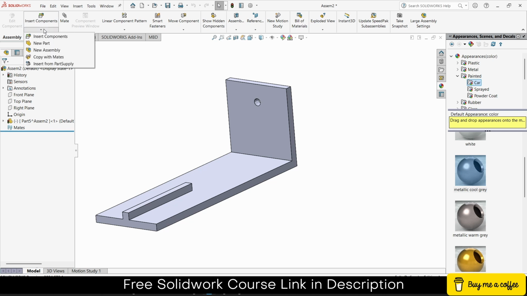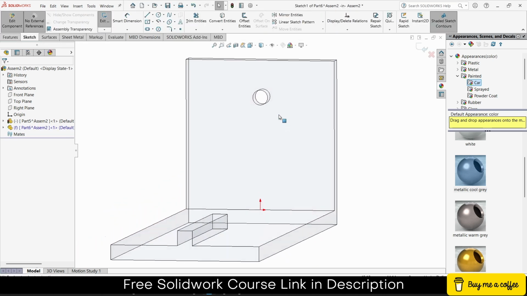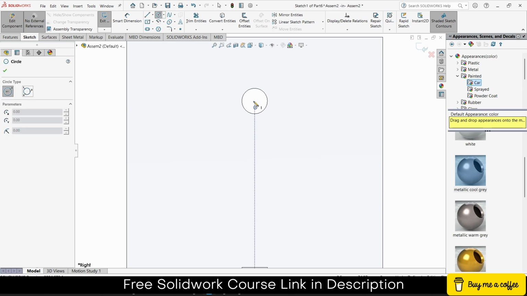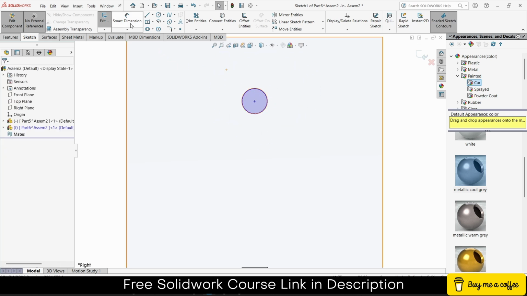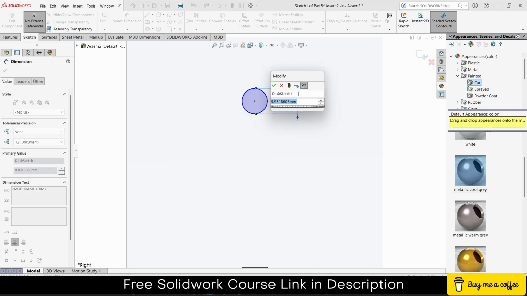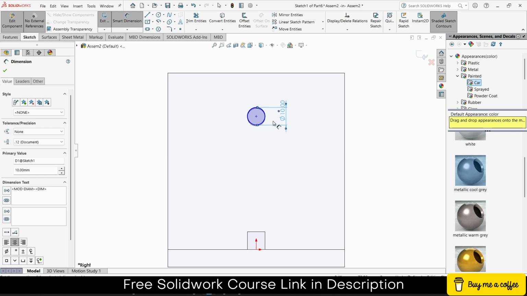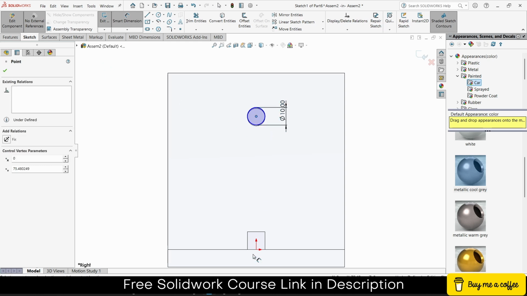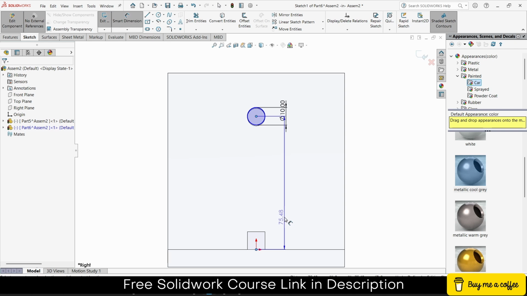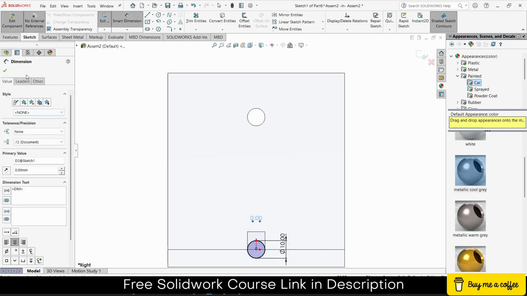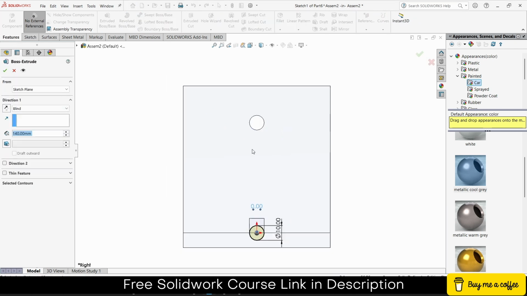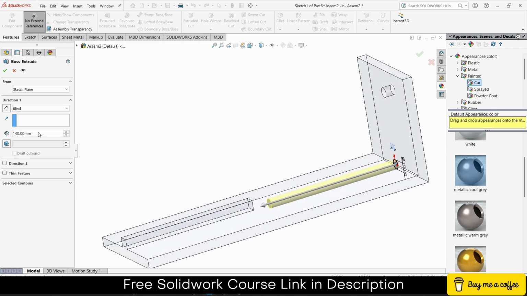Assembly, edit component mode. Click on here, new part. Okay, select this face, press Ctrl plus 8. Draw a circle here first. Make it, my bad, 10 mm. Select this point and this point, make it 0. Features, extrude, 10 mm.